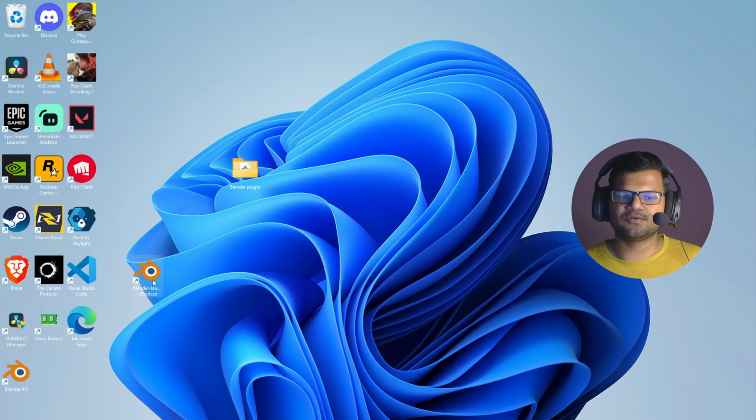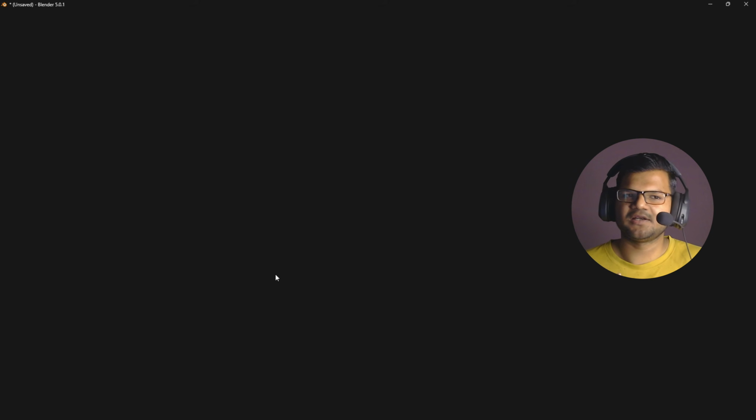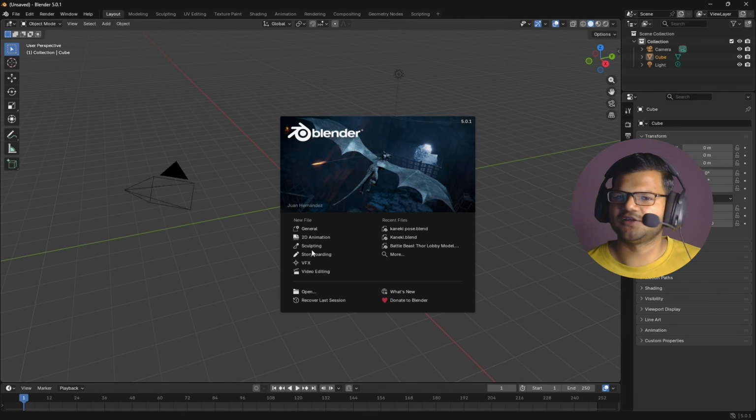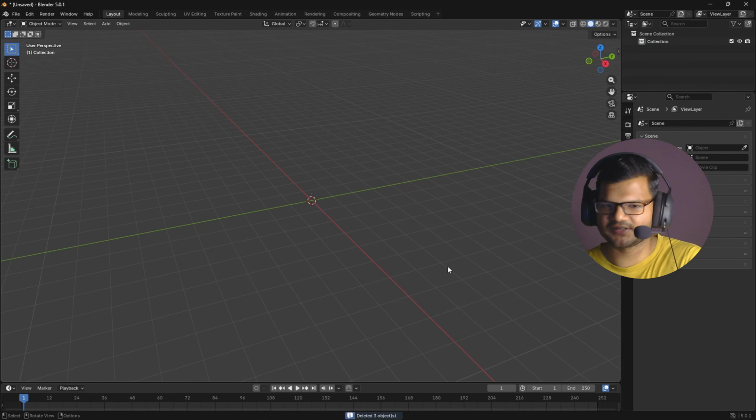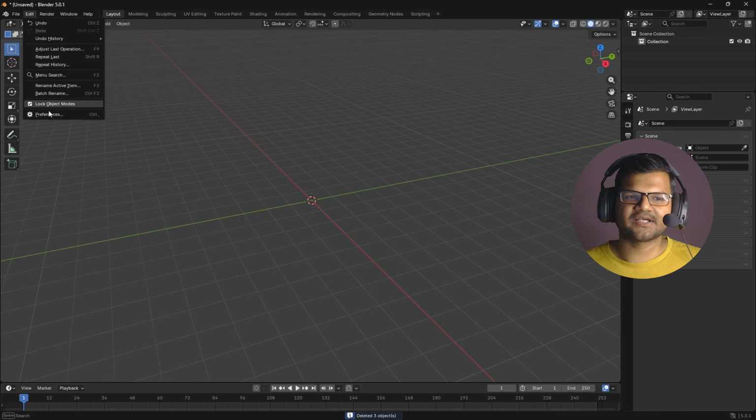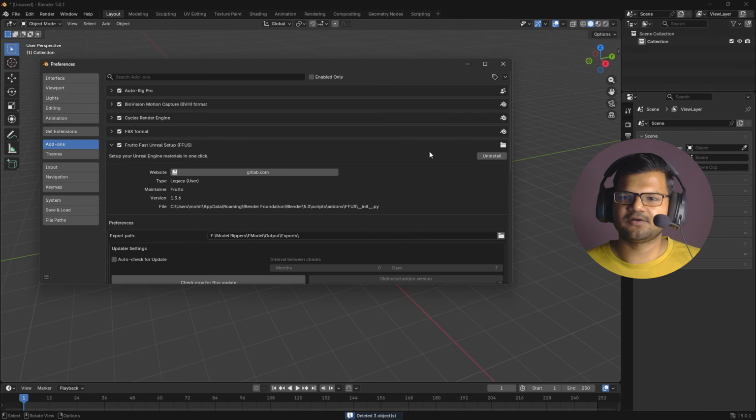Currently I am using Blender 5.0.1. So just double click on this and open our Blender, and I will tell you how to install one plugin, and then you will install the rest of the plugins the same way. You'll just need to click on Edit, then Preferences, then Add-ons, and here you will find a drop down. Just click on this and then click on Install from Disk.